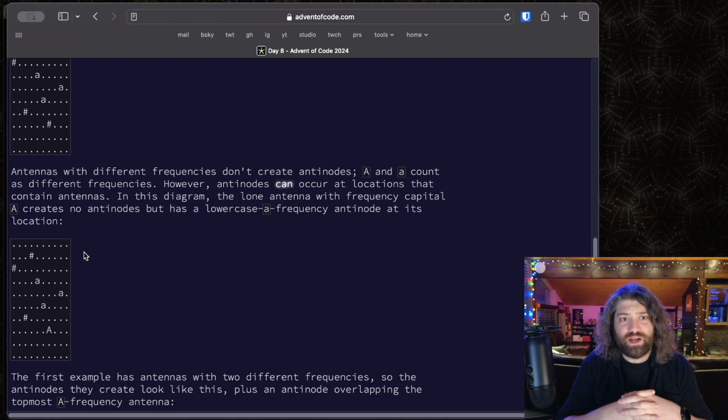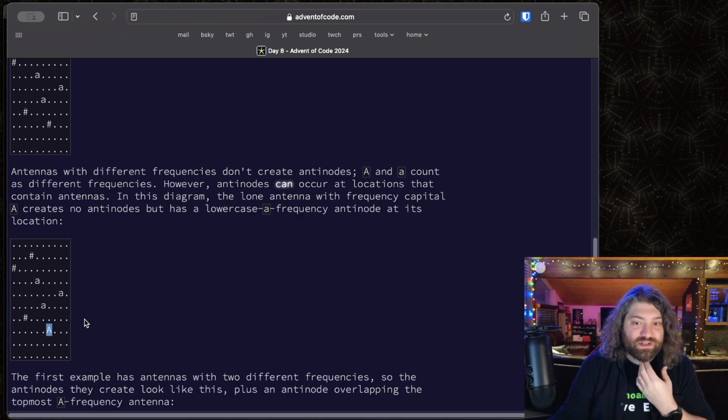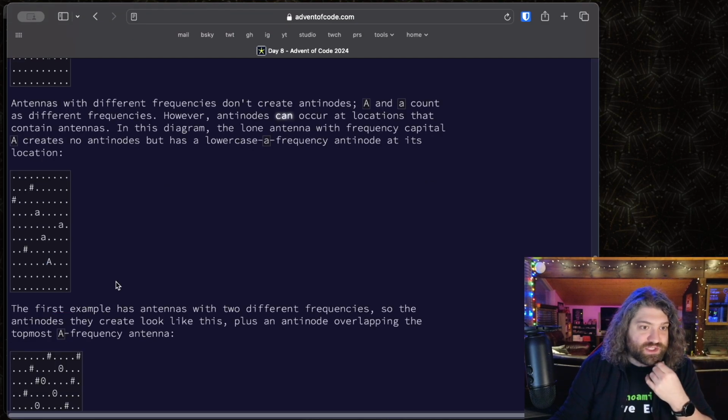Antennas with different frequencies don't create antinodes. Uppercase A and lowercase a count as different frequencies. However, antinodes can occur at locations that contain antennas. Okay, in this diagram, the lone antenna with a frequency capital A creates no antinodes, but has a lowercase a frequency antinode at its locations. Okay, I see. So this one would create an antinode up here, and also down here, even though this one doesn't create anything on its own. So we're going to have to store multiple pieces of information in this XY grid, or create multiple grids, like we'll have a grid of antinodes and a grid of antennas. I'm mixing implementation understanding here. I should stop doing that.